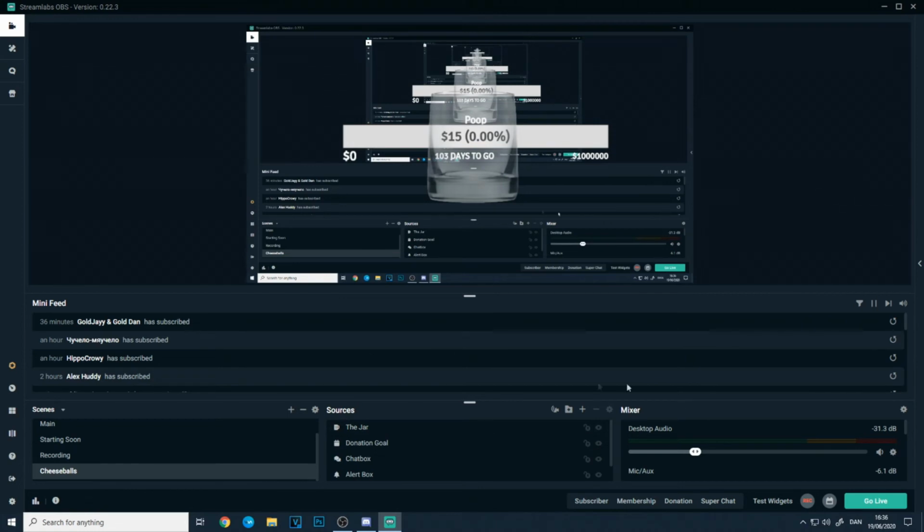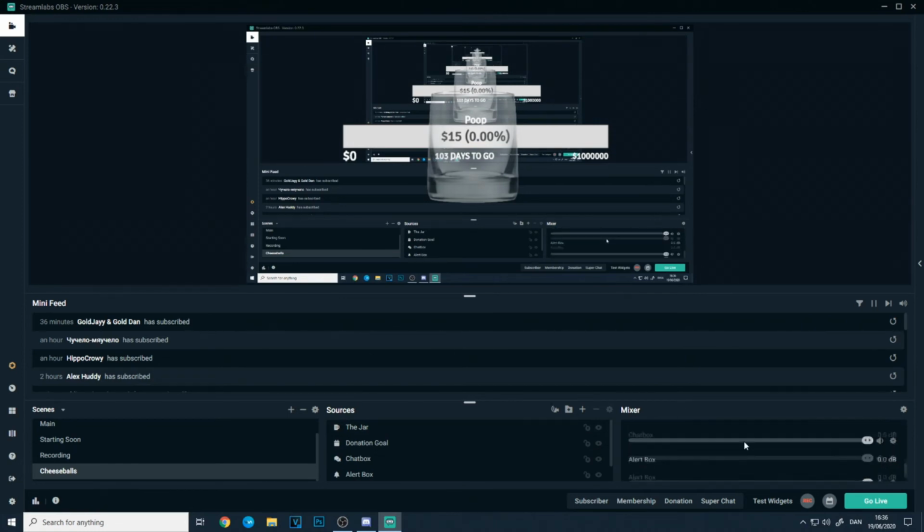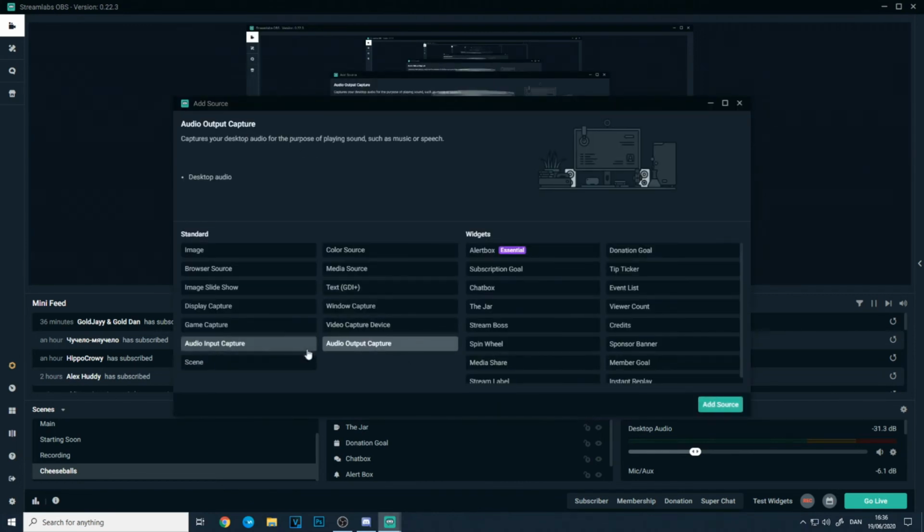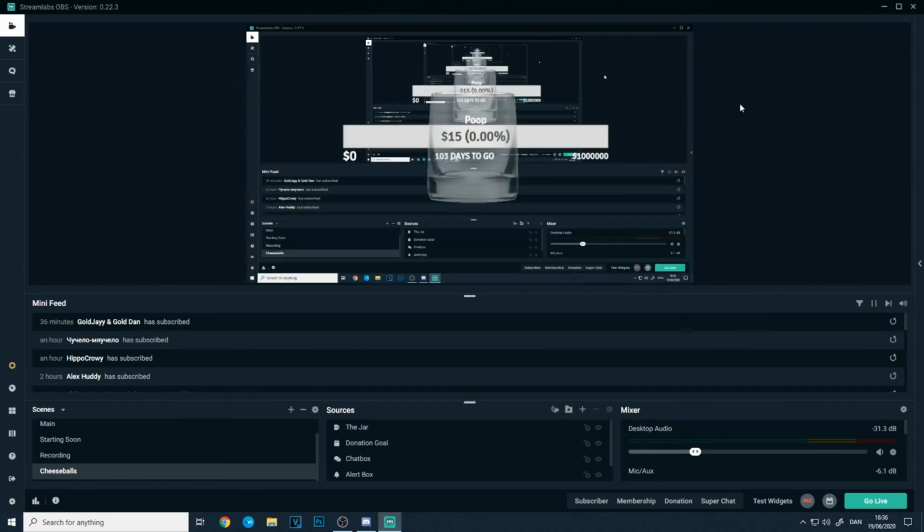So if you haven't got an audio, you click this, wait for it to come up, and then you can add an audio output capture or an input. That's pretty cool. That's literally it.